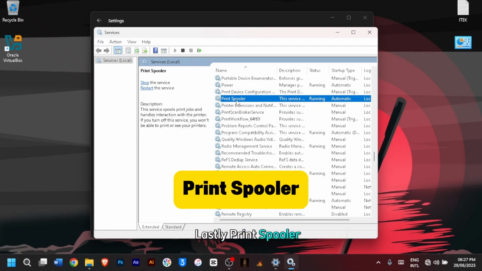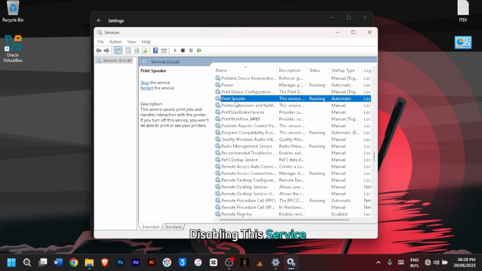Lastly, Print Spooler. Many YouTube tutorials tell you to disable this service. Disabling this service will prevent you from saving files as PDF, that is if you use print to PDF. Many programs rely on this service, so make sure it is toggled on or left on.